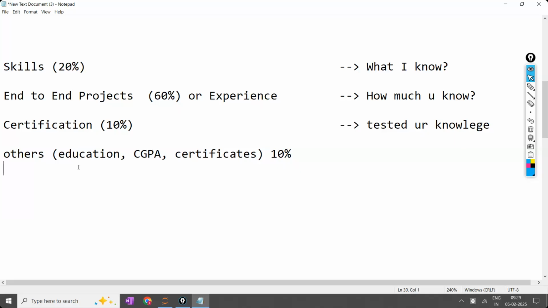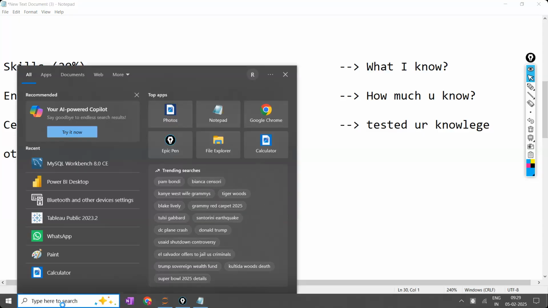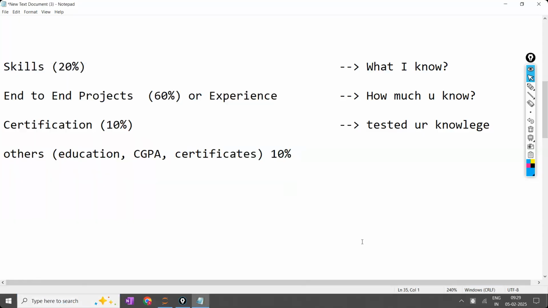"I know" means what? Even just installing and opening Power BI, I can say I know Power BI. Just clicking on Power BI and opening the first screen, I know Power BI. Knowing the full form, Powerful Business Intelligence Tool, I also say I know Power BI.